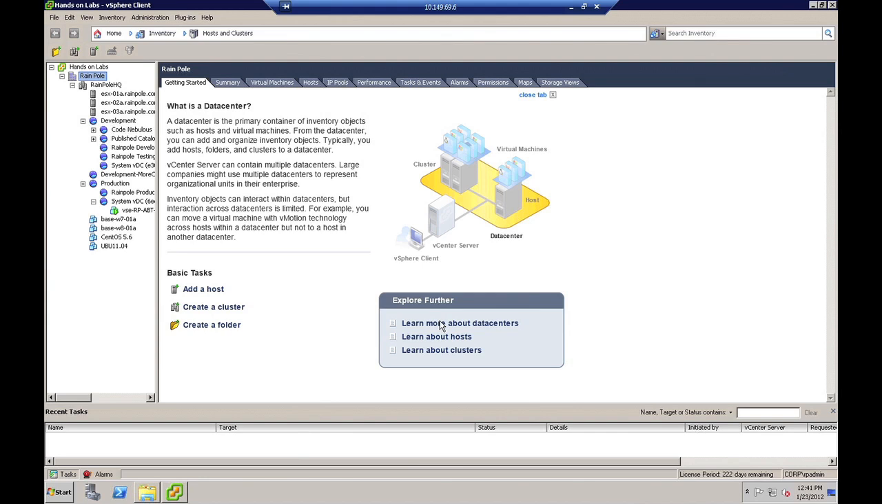In this video, I will show you how to install and configure vCenter Operations Manager, which is part of the vCenter Operations Management Suite. The vCenter Operations Manager is packaged as a vApp, which means it consists of two virtual machines that work together.